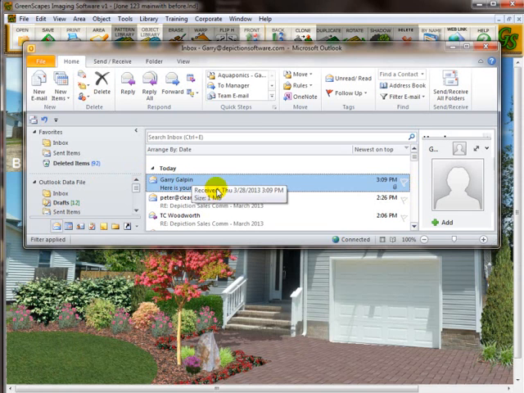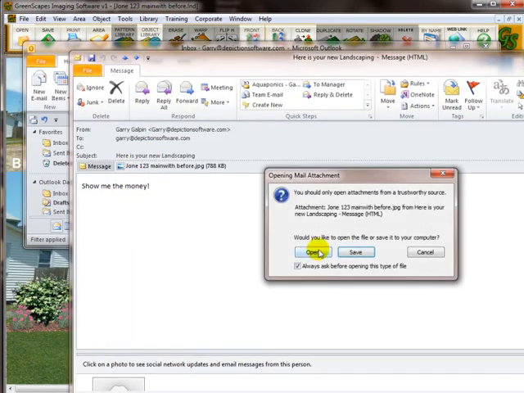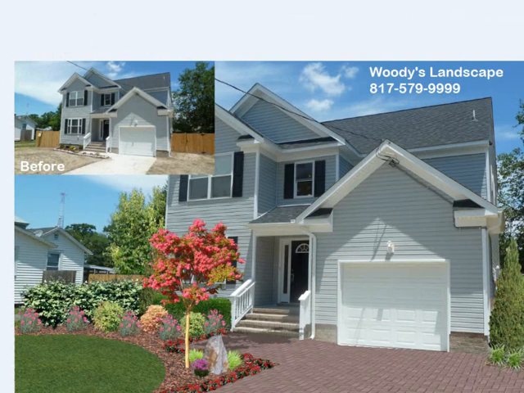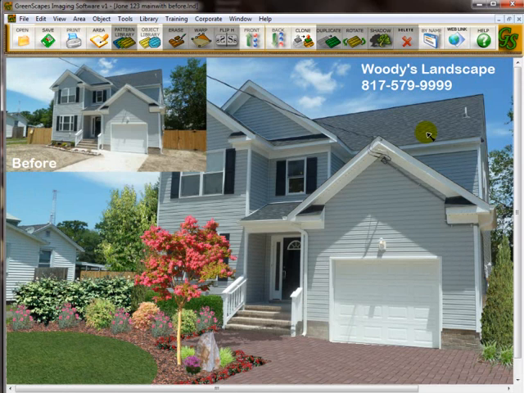So now I've received this as an email. I'll open up that email. I double click on the image, and there it is. Pretty simple.